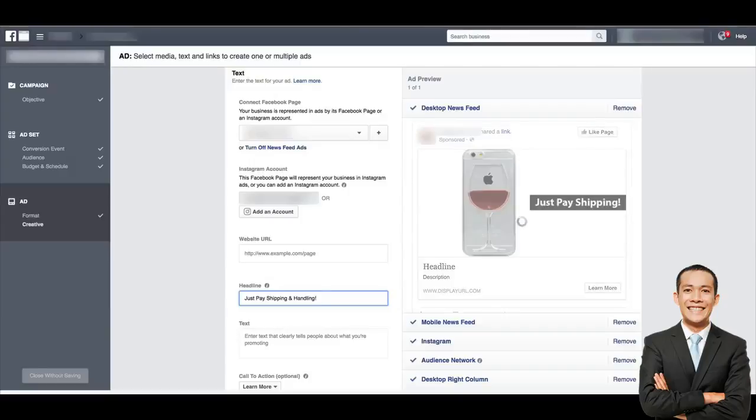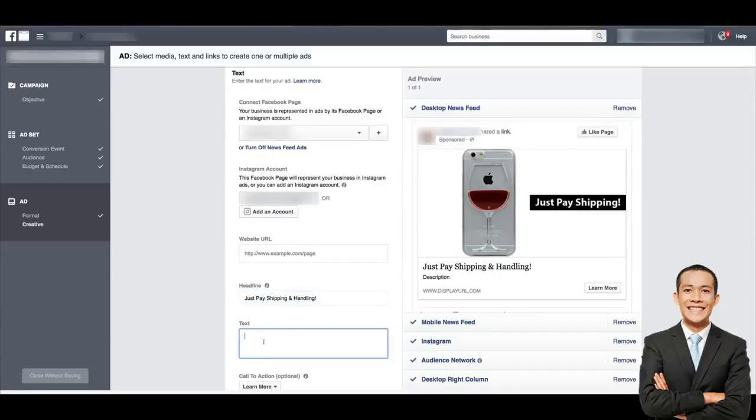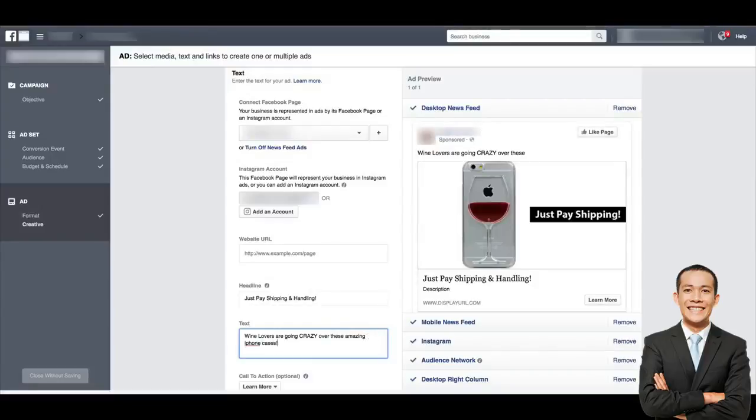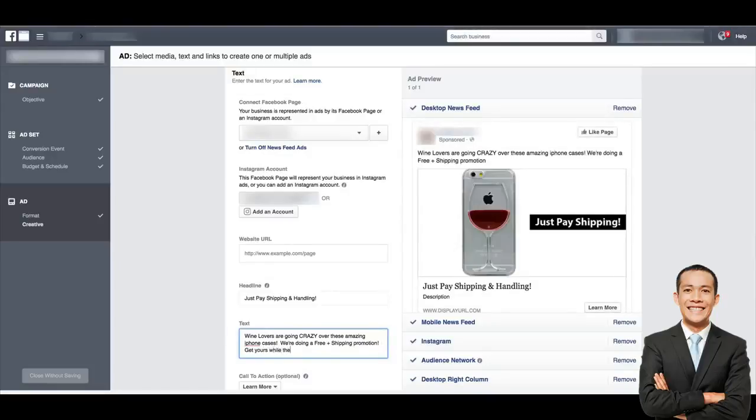So in the headline, you're gonna write something like just pay shipping and handling. Okay, so you're gonna say it again. You want that to be out there as much as possible. And then in the text, which is gonna go, I believe, above the ad image, you're gonna write something like, wine lovers are going crazy over these amazing iPhone cases. We're doing a free plus shipping promotion. Get yours while they last.